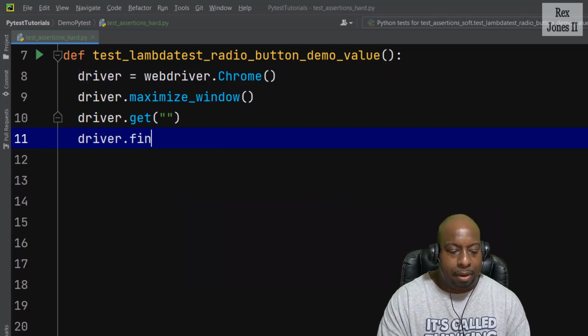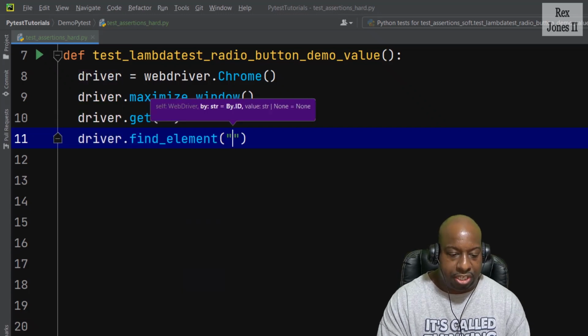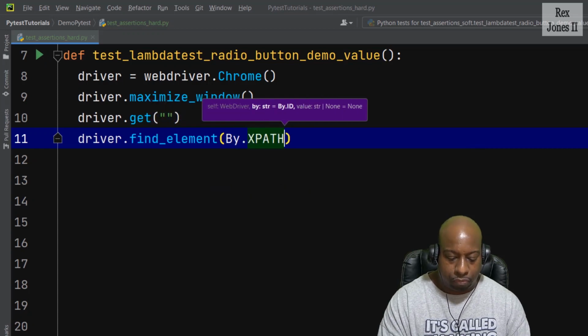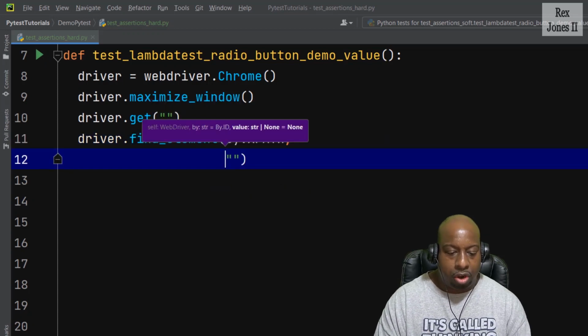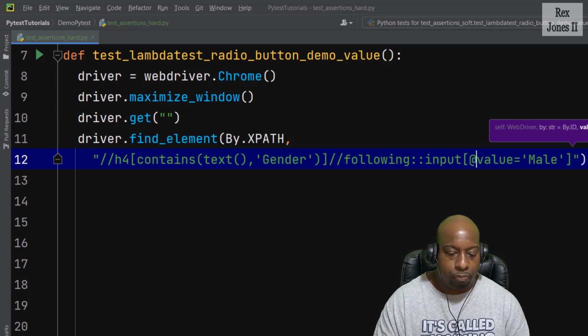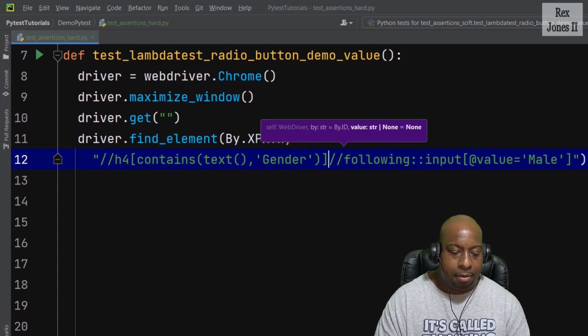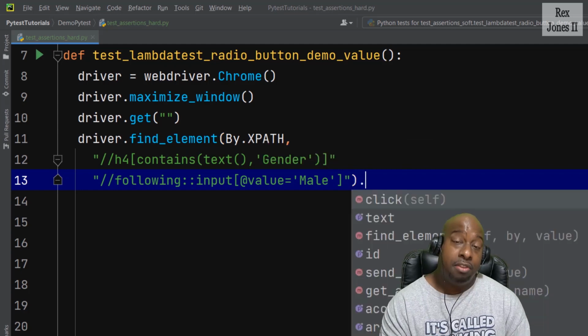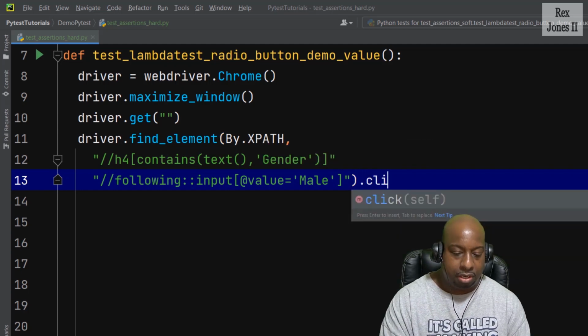Let's find the element, which is the radio button for gender. And by XPath, let's insert a new line to contain the value because it will be long. Yes. Insert another line before the double forward slashes. The action we need is click.